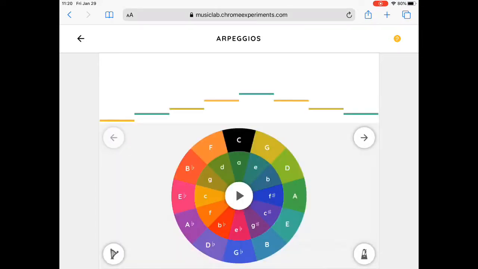So as you can see, we've got lots of chords there. We've got major chords in capital letters, minor chords in lowercase letters, and some flats and some sharps as well. So I'm going to press play and it'll play the arpeggio first that's on the screen. Just going to pause that. Now, as you press the letters around the side or the chords, it'll change the sound.